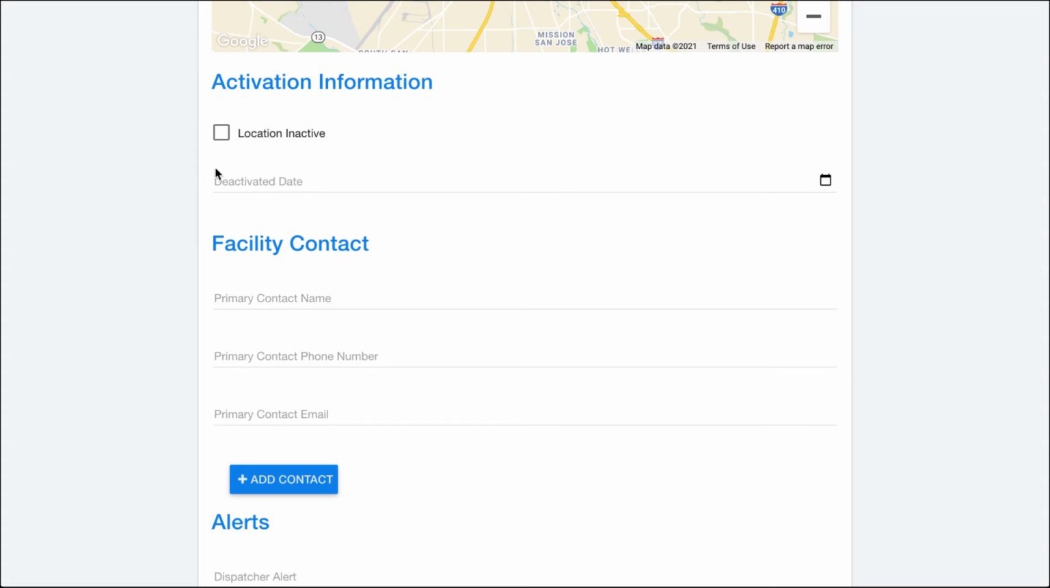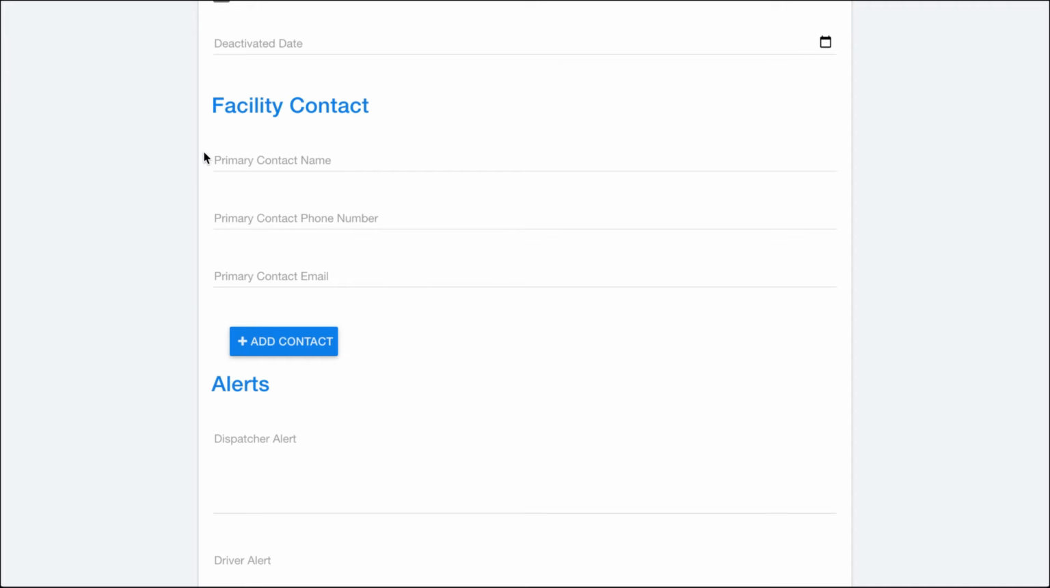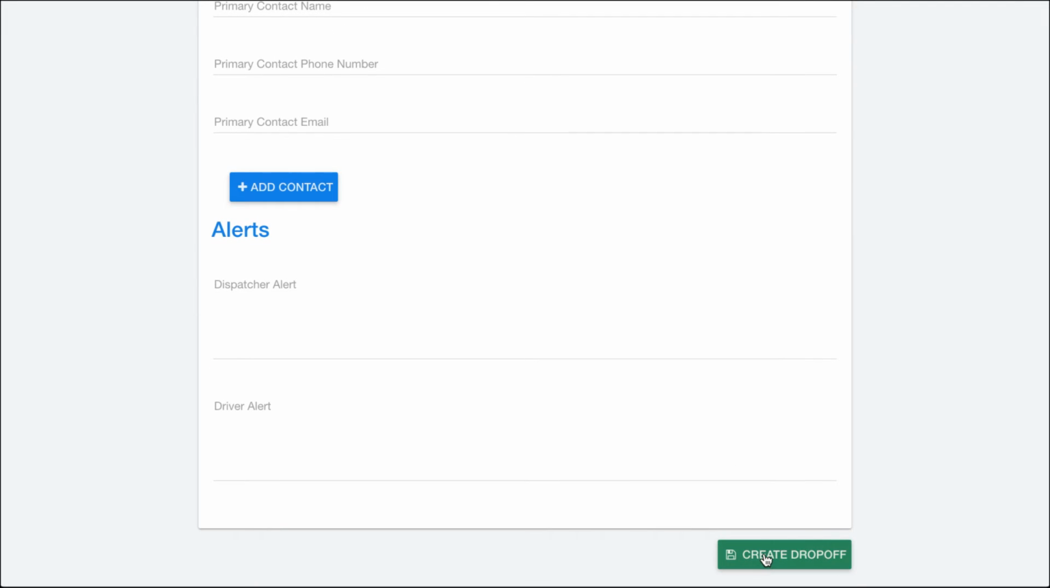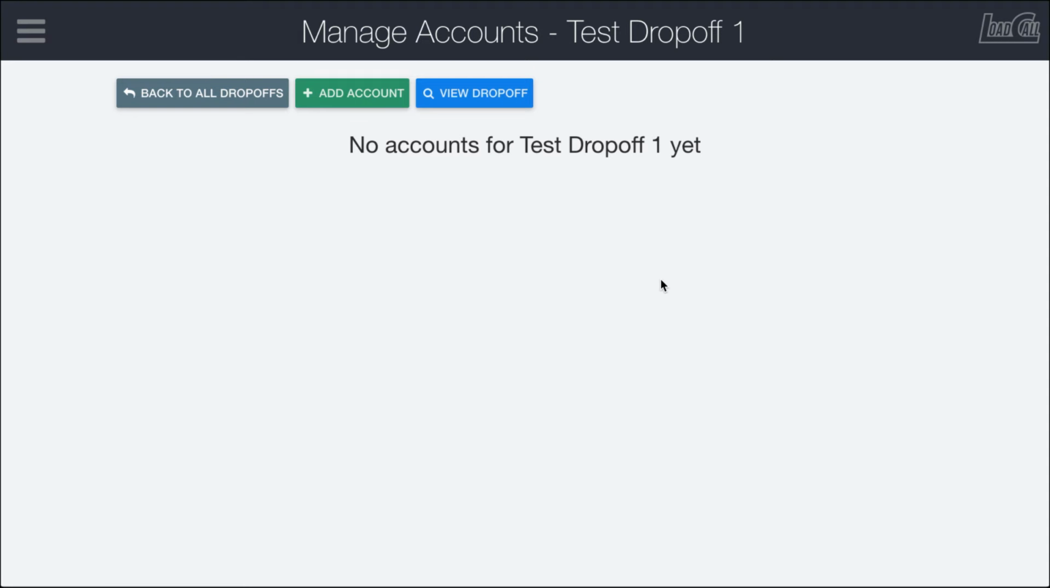If we keep scrolling down here, once again, activation information, which is more useful if you're editing a location than if you're creating one. Optional facility contact information and alerts. After we click create drop off, it's going to take us to a page to manage accounts.